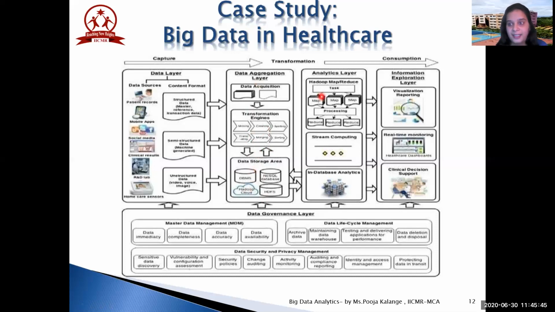Then comes the analytics layer. Now how will the analytics be done in case of big data? As I told you, Hadoop forms an important component of big data. So Hadoop will be dividing the tasks into subtasks, where the mapping of tasks will be done, then the processing will be done, and the patterns will be reduced. So this basically comes under MapReduce, which we will be studying in chapter number 5 and 6. Okay, so this is just for information.